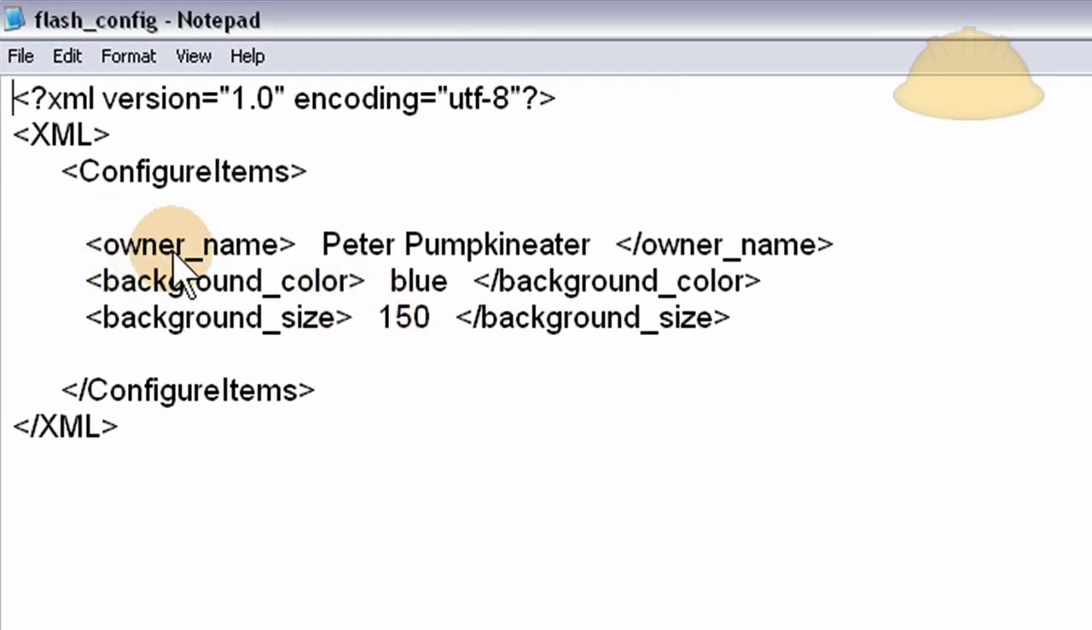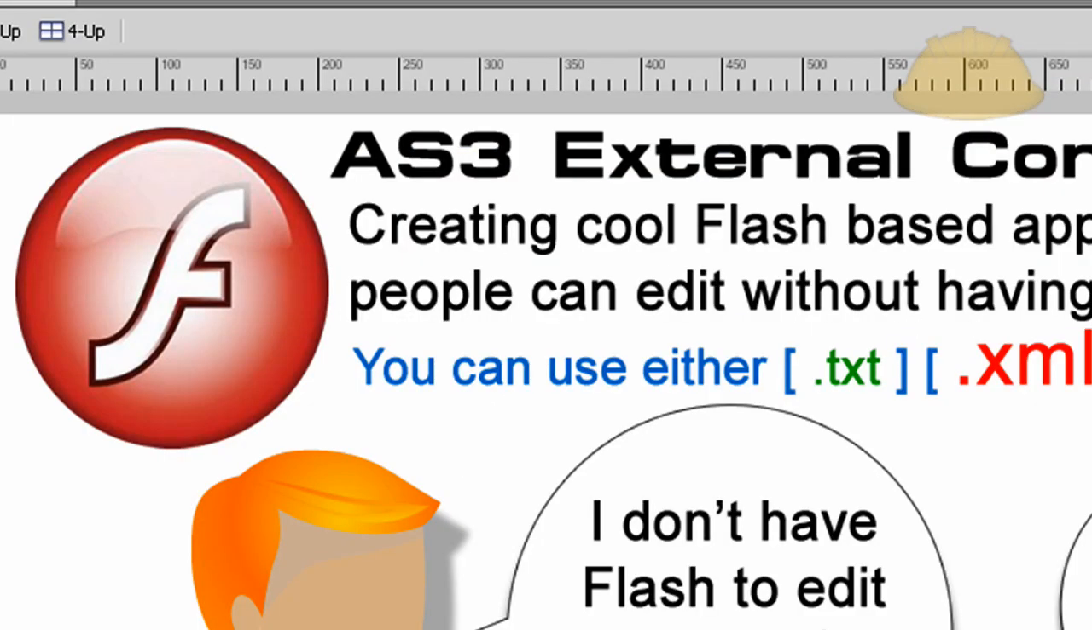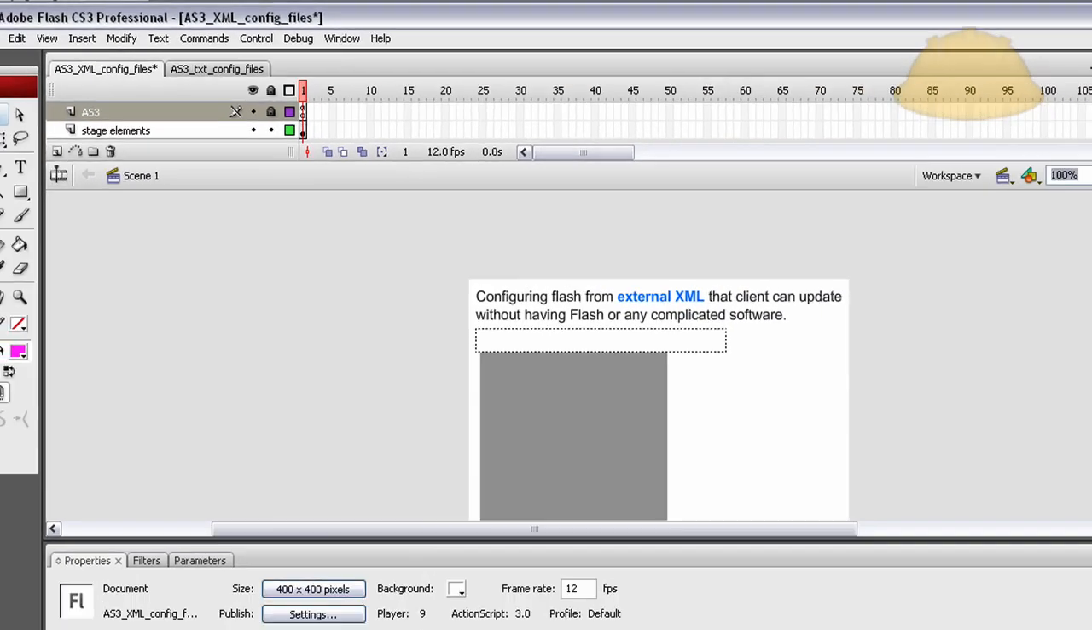They just look for the owner name node and change what's inside of it. The background color node, change what's inside of that. The background size node, then you change what's inside of that. Then they save it, put it back on server, and at runtime the Flash file will suck it up and display those configurations.